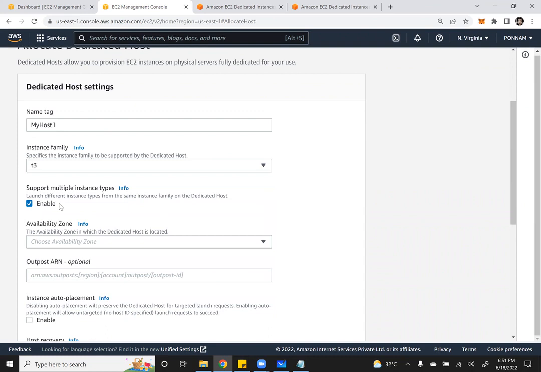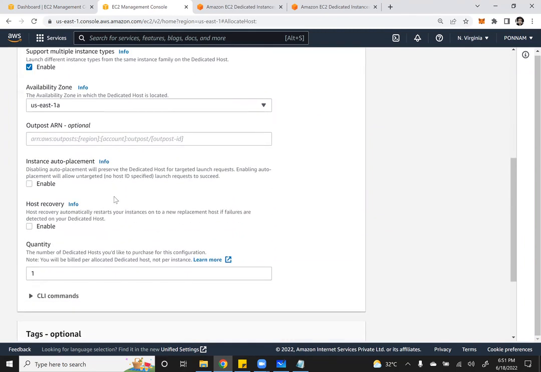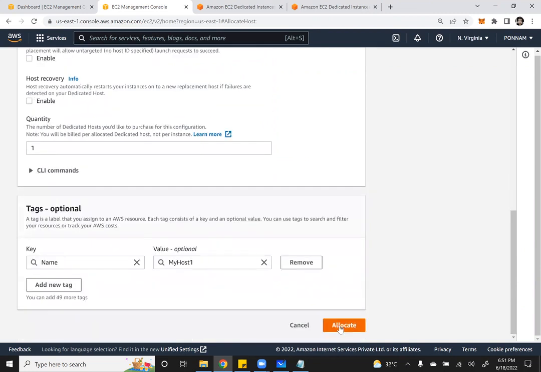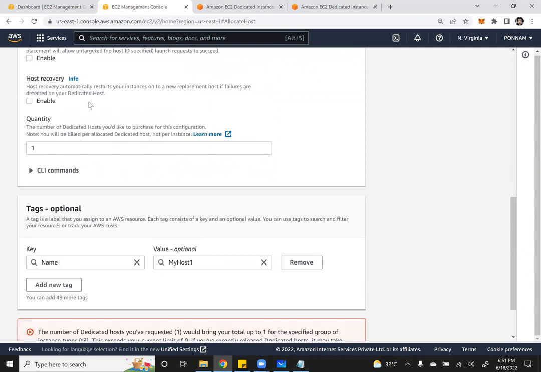It supports multiple instance types, so you can launch different instances on that instance family. You can select in which availability zone you would like to create that particular dedicated host, and how many you need, and then click on Allocate. So one T3.micro host, like a physical server, will be allocated to you. But don't create that. I will just click on it, because T3.micro is very small.